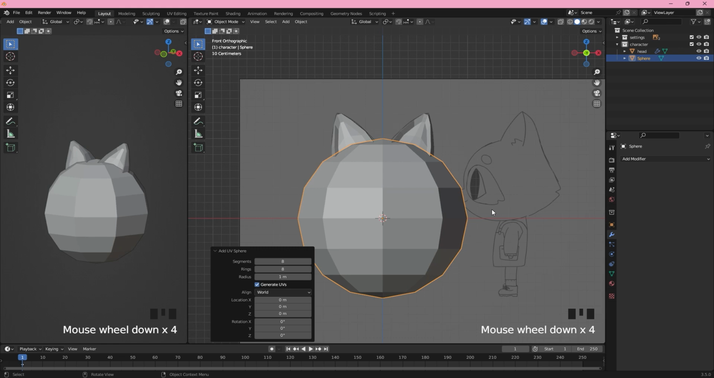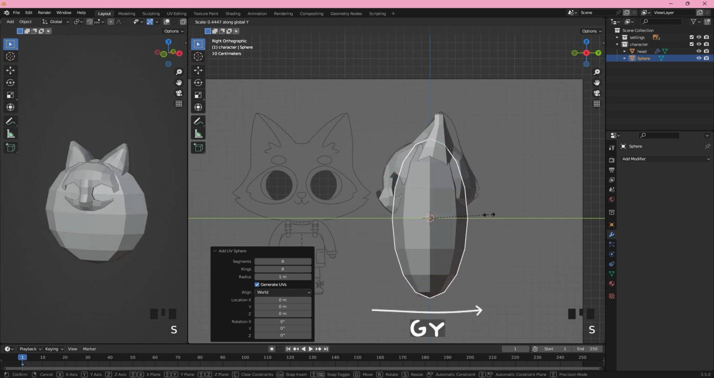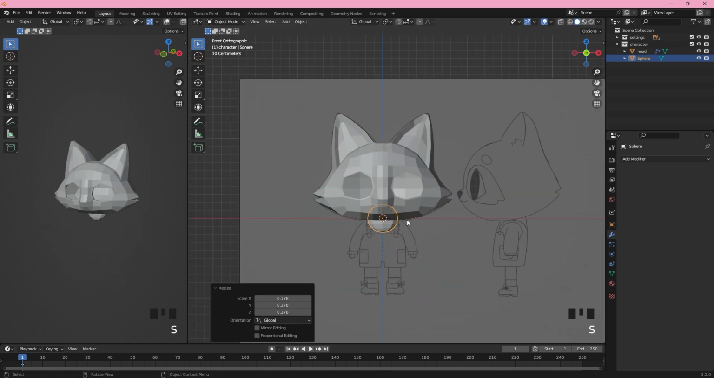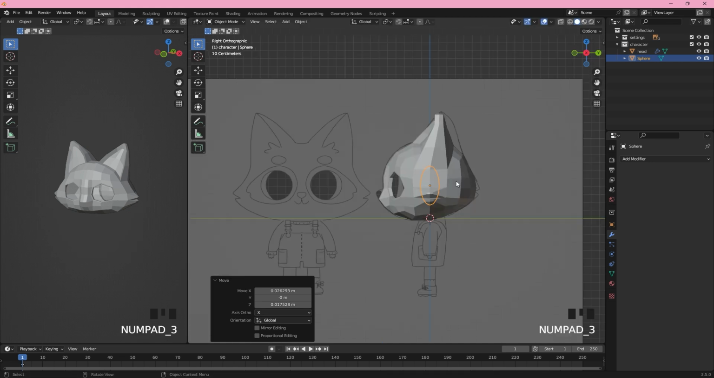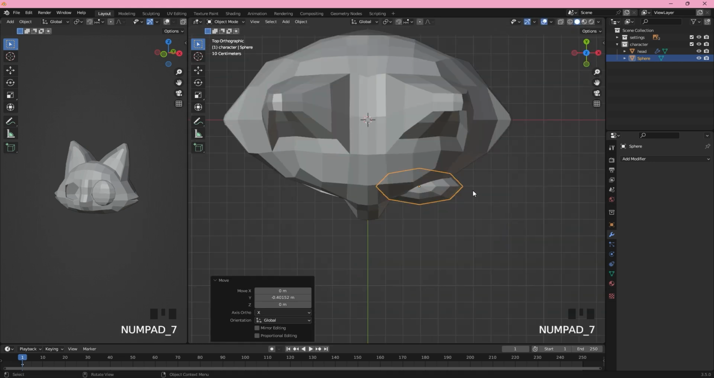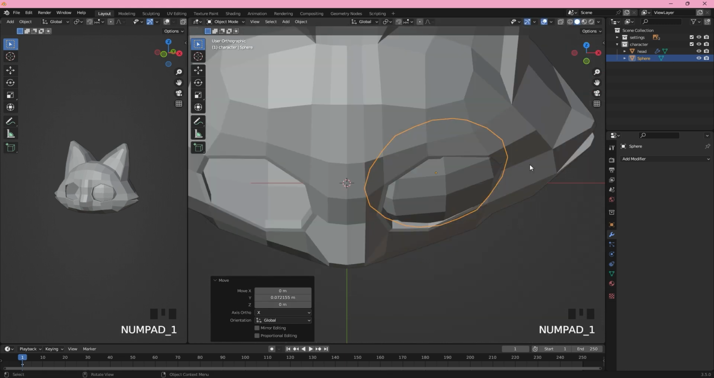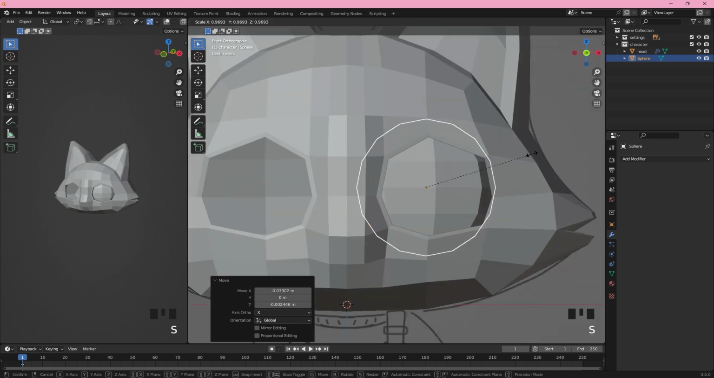Let's move to the side view again by pressing 3 on the numpad and press S Y to size it down on the y-axis. And back to the front view, I'm sizing it down again. We also need to move it a bit on the y-axis. Now I'm switching to the top view by pressing 7 on my numpad, and we're going to rotate it with R to align it with the face.